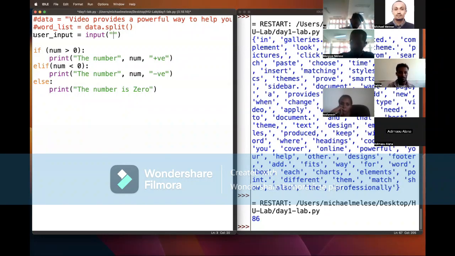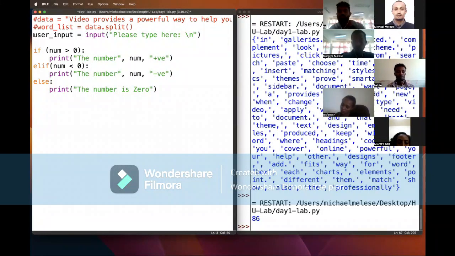Then whatever I put in quotation marks is going to be displayed to the user. So please type here the text that I need. I hope everybody knows what the \n is going to represent, okay? It just means the new line, right? So the \n is going to represent the new line. User input is equivalent to input. Please type here. Then the \n is going to be used.